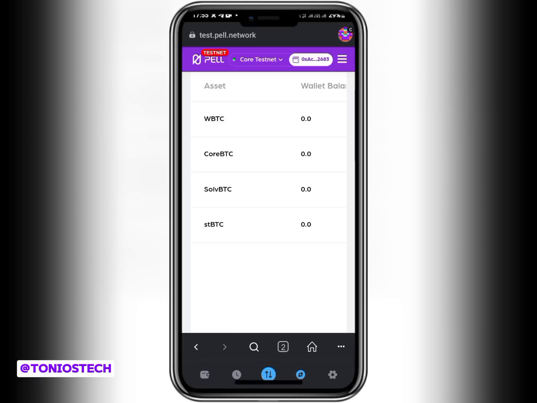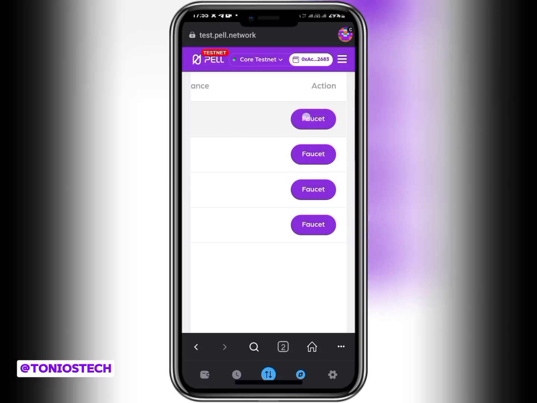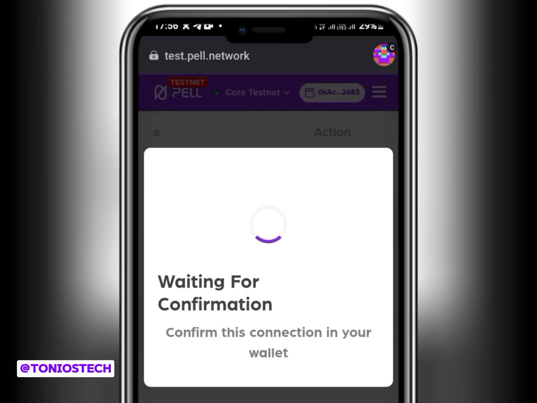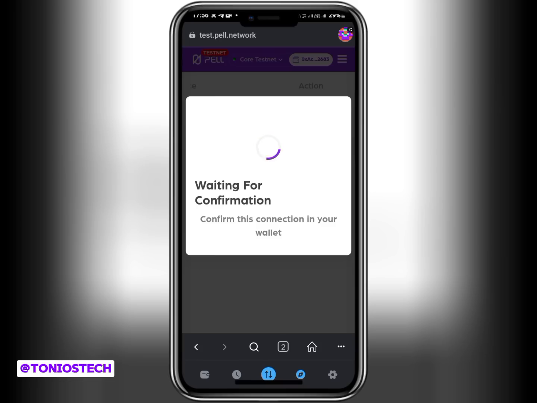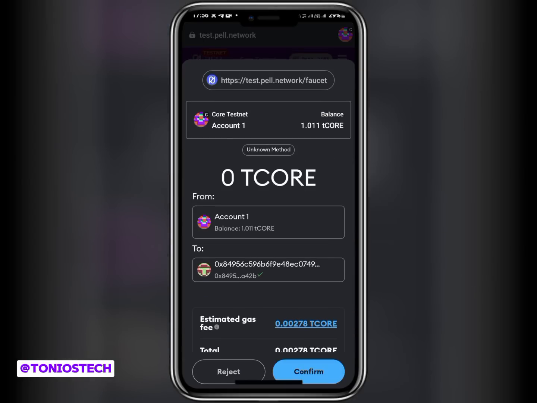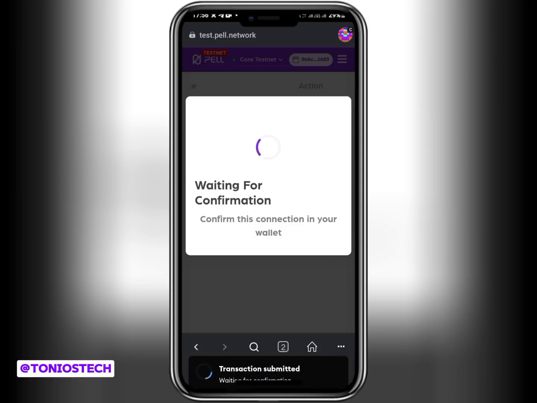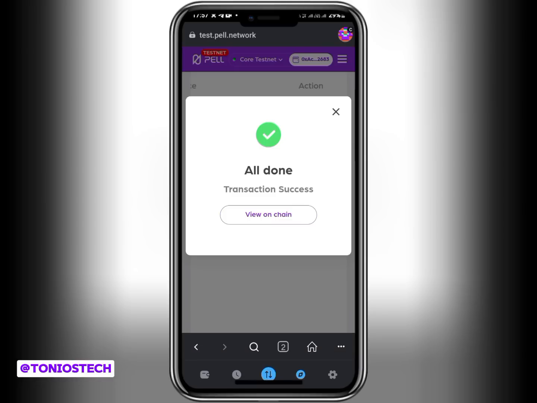So you can see now on this page, I'm going to be using WBTC to do this. So I'll scroll to the right, select this Faucets. For the amount, you type in 0.01 and then you click on Faucet BTC. So you wait for the confirmation and the transaction to be successful. As you can see, as I'm doing it, it's pretty easy as long as you follow the steps. So I'm going to click on this confirm to confirm this transaction in my MetaMask. It takes time to load, but once it's done, you're going to get this message, and that is basically it.